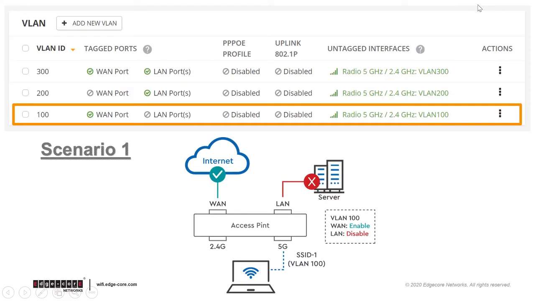This is the first scenario. A VLAN ID of 100 has been added, and only the WAN port is tagged. So if a client connects to an SSID that is tagged with VLAN 100, then their traffic will be restricted to go through the WAN port but not the LAN port. This effectively blocks wireless clients from accessing whatever is connected on the LAN port.